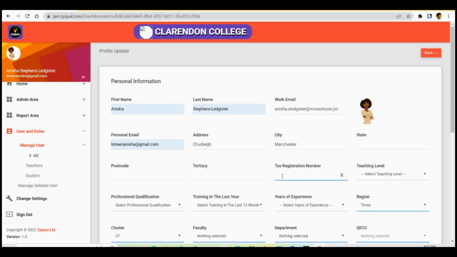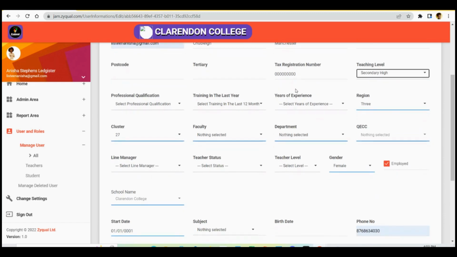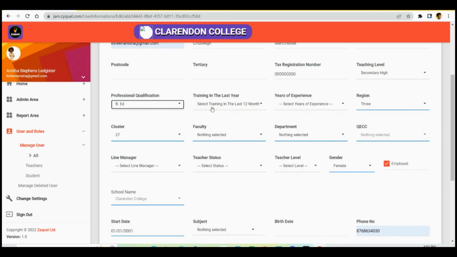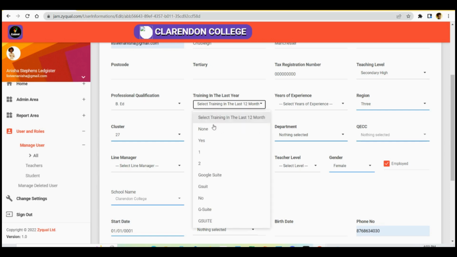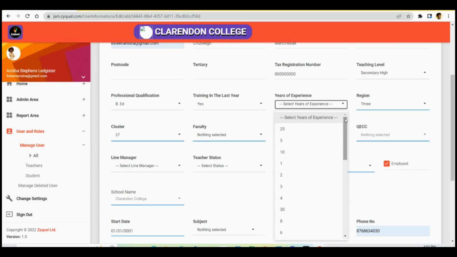I can also enter my tax registration number. For now, I'll just use some zeros. Teaching level, high school. Qualification, bachelor's. Training in the last year? I've done some training, yes. Years of experience.